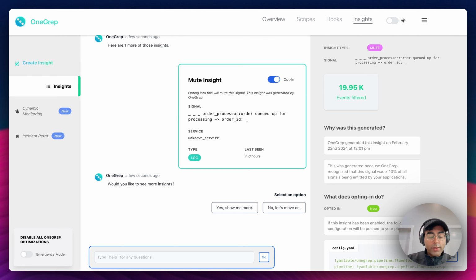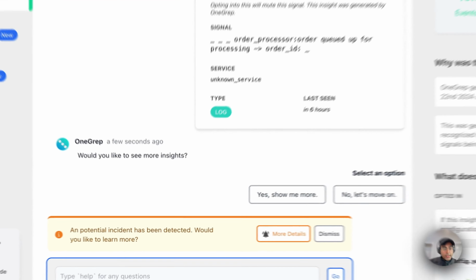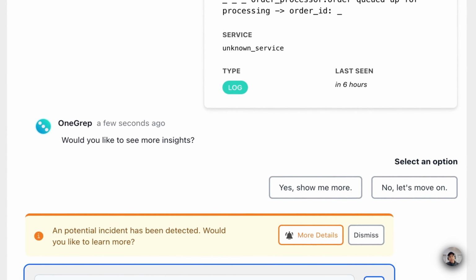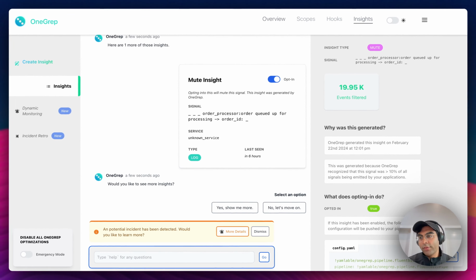So what we're going to do now is actually simulate one of our services pushing telemetry that might indicate that an incident is happening. And we can see that immediately OneGrep has taken the last batch of telemetry and noticed that something is potentially wrong.